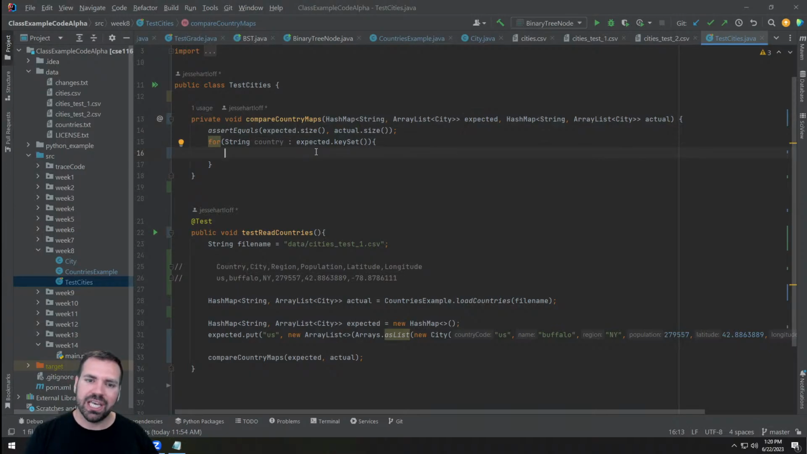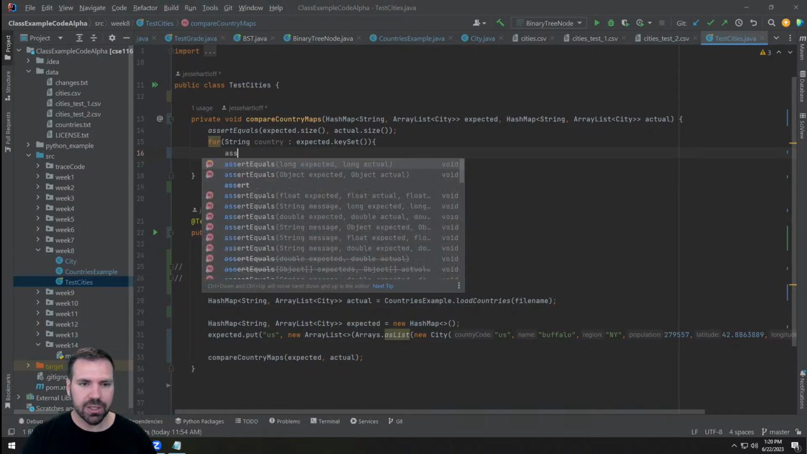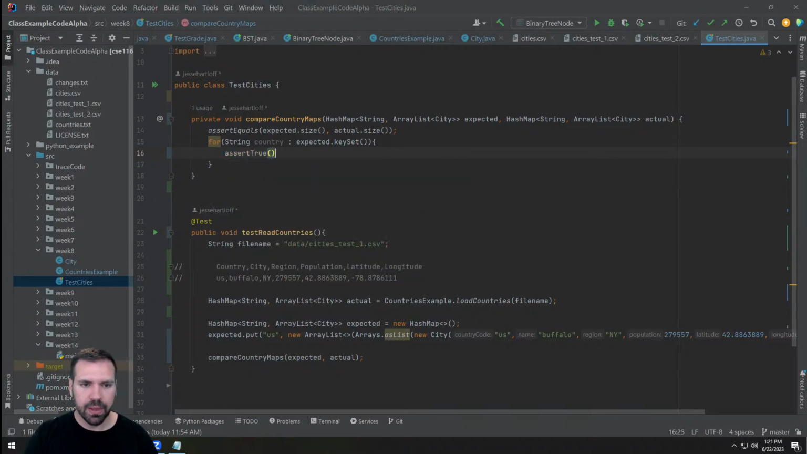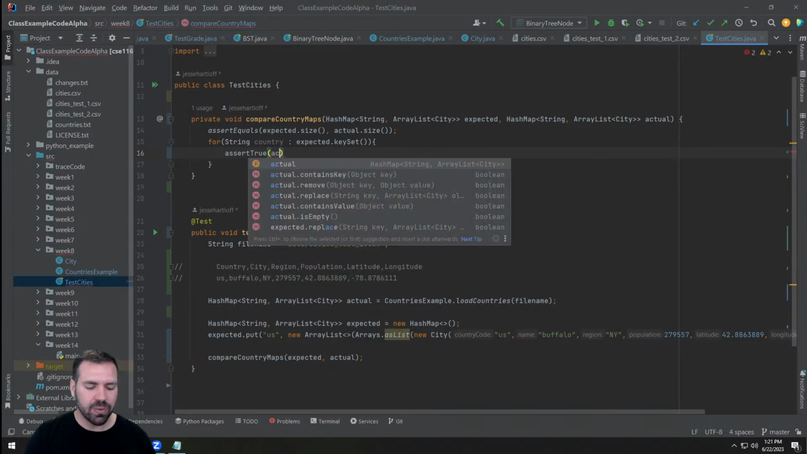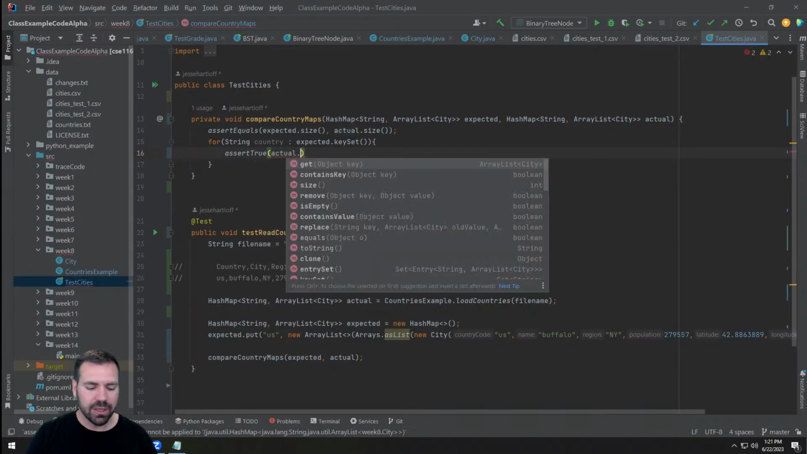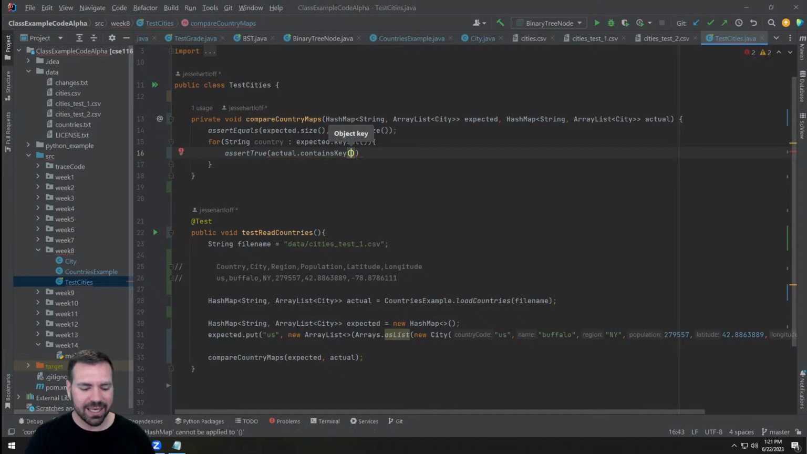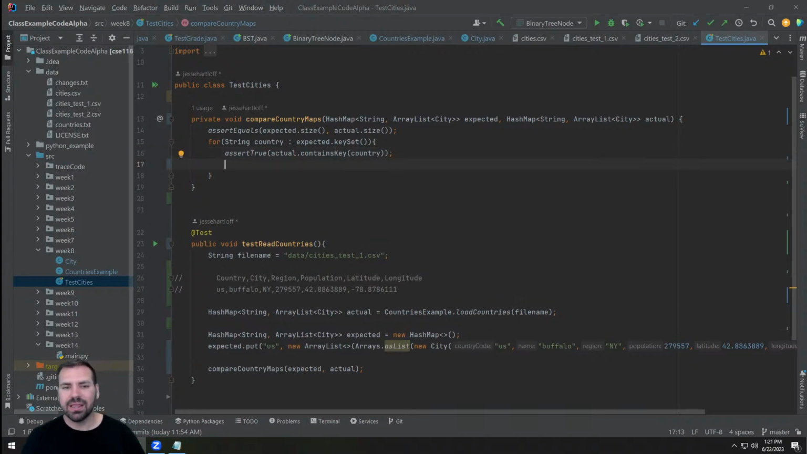And then for each key in the expected key set, so each country in my expected, I'm going to assert, and here I have to use my sledgehammer, assert true. I want to make sure that that key exists in my actual. So what was actually returned? Does it contain this key? Because it better contain that key. If it does, then I know that we need to check that array list.